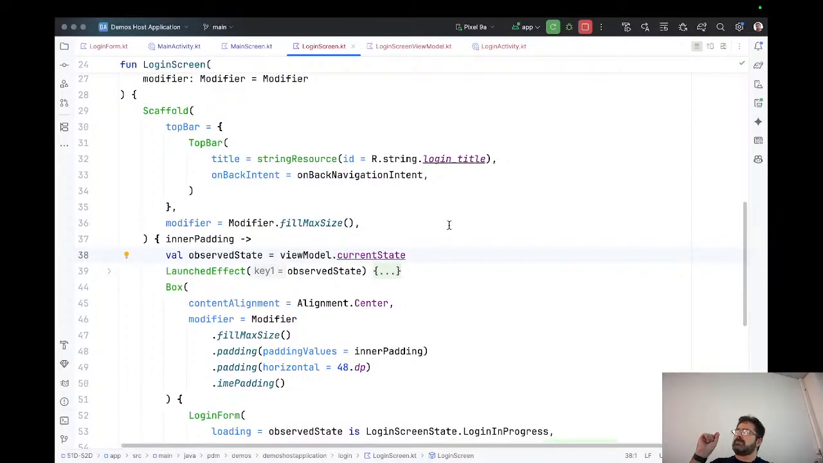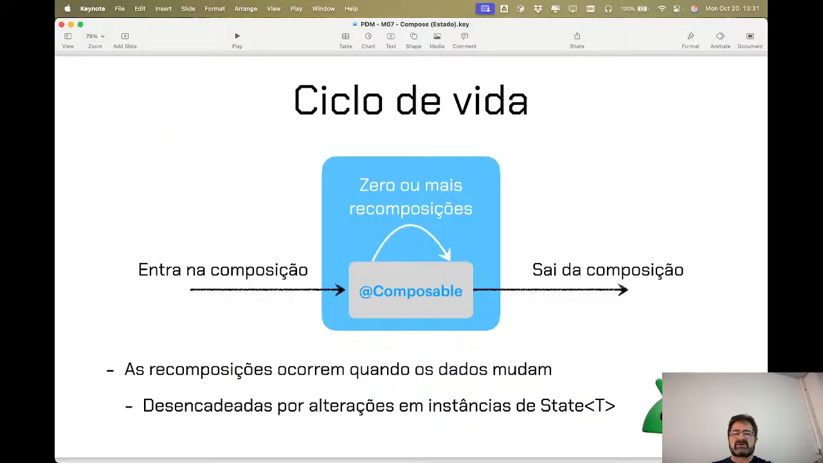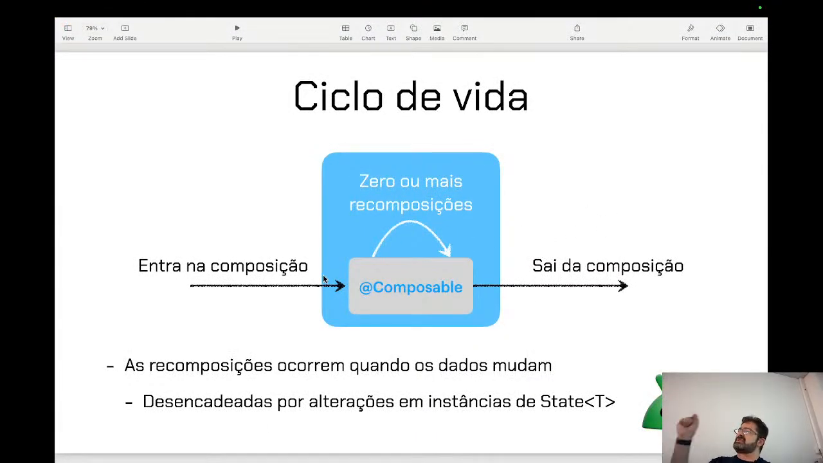How many executions happen? Do you have any idea? Let me show you some more stuff. This is the life cycle of a composable. The composable enters the composition, meaning it's being considered to display on the screen. And it exits the composition whenever it's no longer required to be displayed on the screen. And then there's zero or more recompositions, whenever the data it's using is changed.